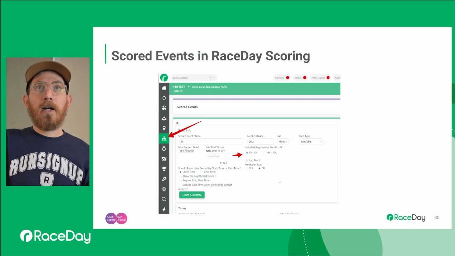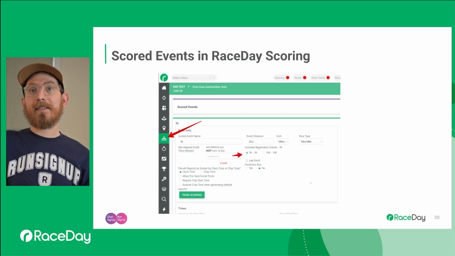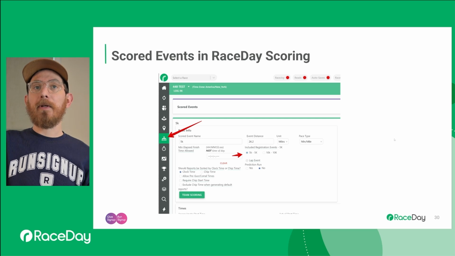To get into scored events in RaceDay scoring, come in here and you'll see this little icon. It says scored events when you hover on it. Click that, and then you can see the registration events that are selected here. So you can select one or many. What's important to understand is you cannot select one registration event to be used in multiple scored events. There are ways around that if you need to have participants show up in multiple scored events, but this wouldn't be how you do it.